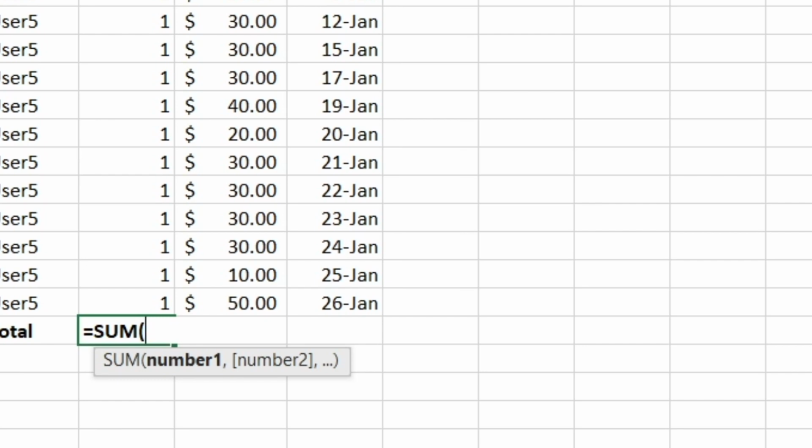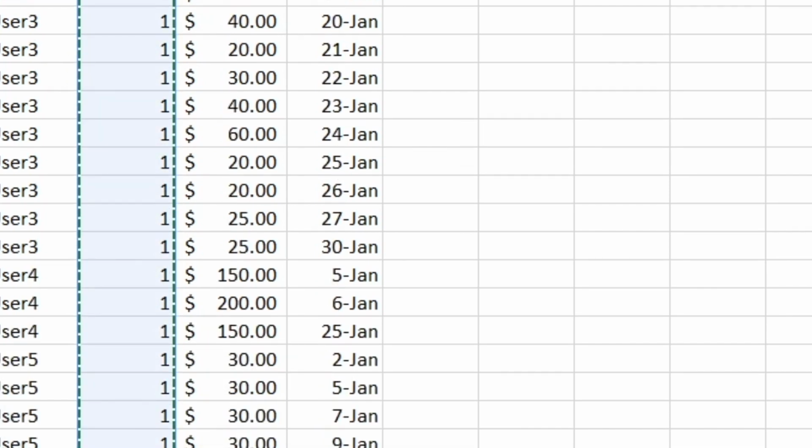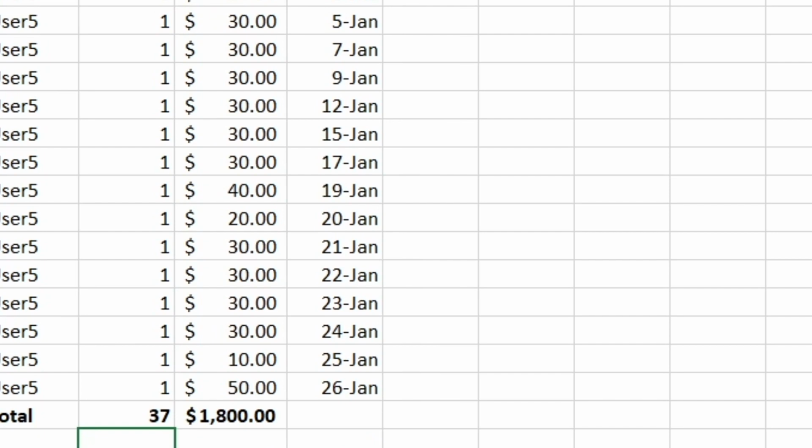Well, I want to sum up this whole column here. If I just press the up arrow, you see where this is highlighted now. I hold the shift key down and keep the up arrow held down until I get to the very top. And those are all of the cells that I want to sum. So now I'll just hit the enter key. And sure enough, 37. I have 37 sales there, and it summed it up for me very easily.